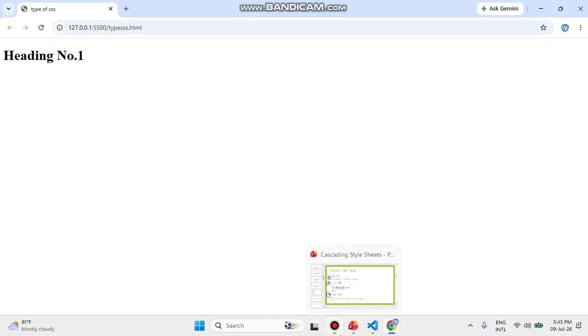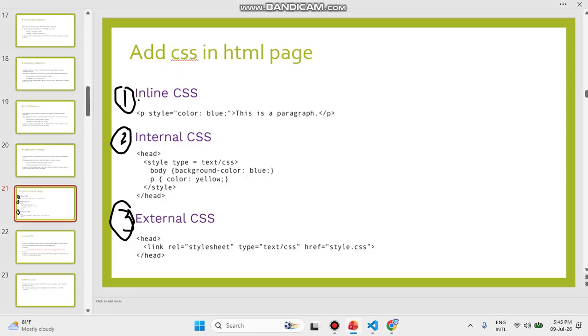I want to apply the inline CSS first. There are three ways we can add CSS. Number one, inline CSS. Number two, internal CSS. Number three, external CSS. Let me add inline CSS right now. How can we do that?